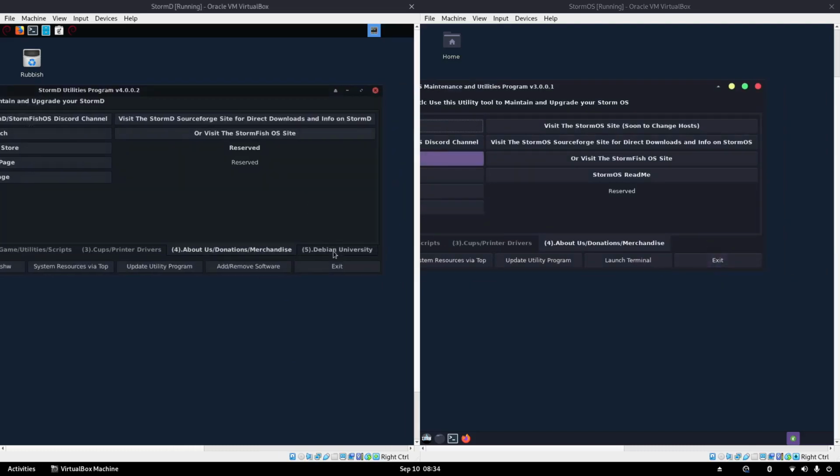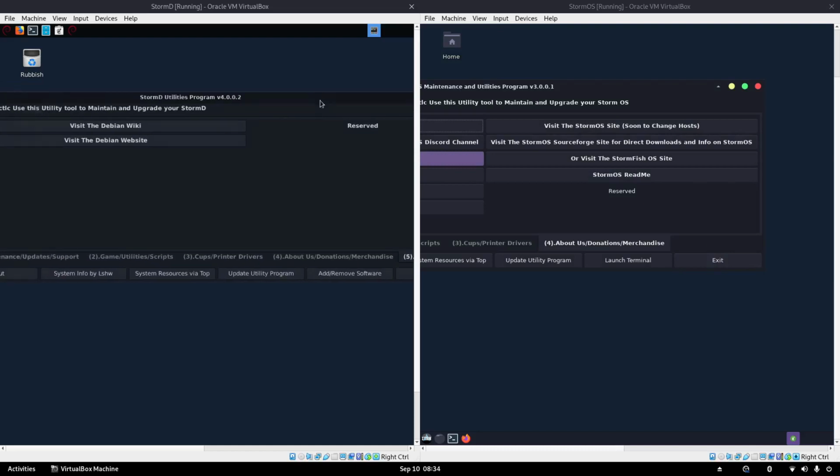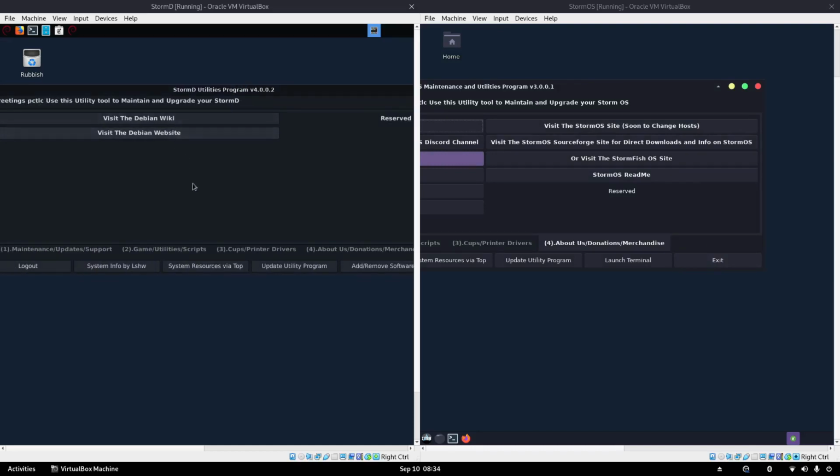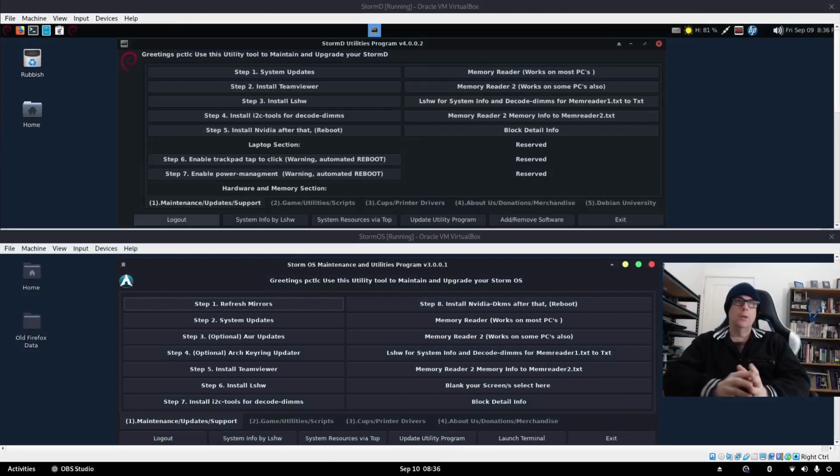Now if we have a look at the Arch one, that's pretty much it, but here we have the Debian University, which is some links that take you to a couple of Debian sites, the Debian website, and also the Debian wiki. So there we have the differences between StormD and StormOS.